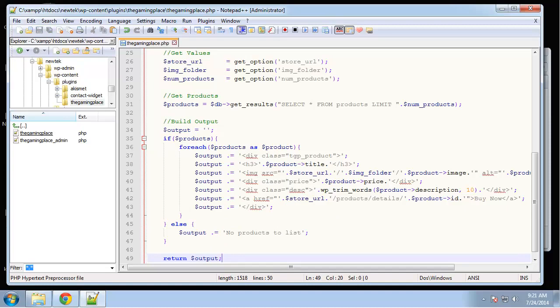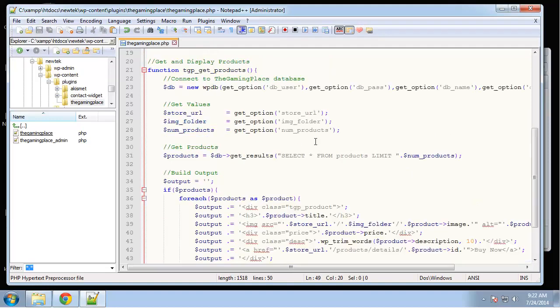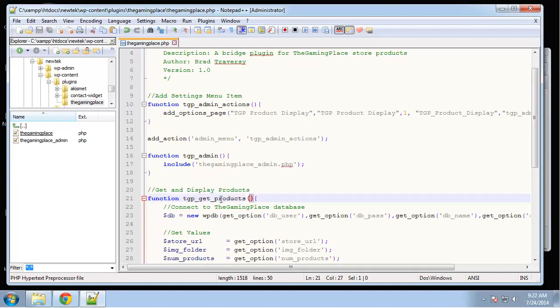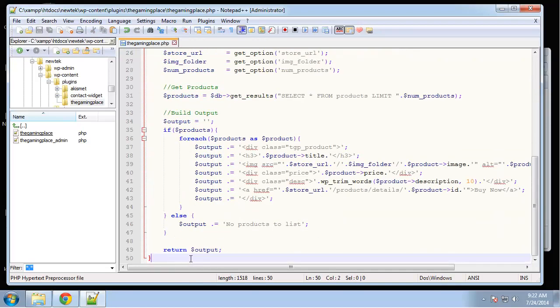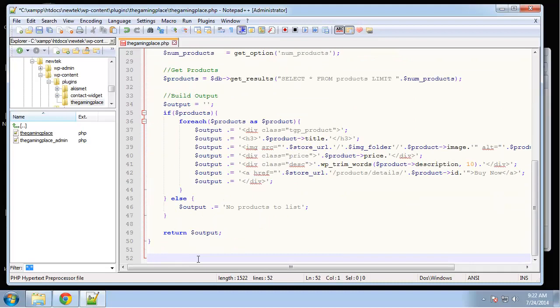Now we need a way to display this. And we could just directly call this function inside of the WordPress template in one of the pages, but I don't want to do that. What I want to do is create a short code, and basically it's just a one-line snippet that will call a function, and we can put that into any WordPress page or post, I believe, as well. And it's very simple to create a custom short code.